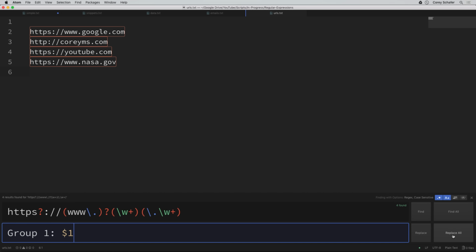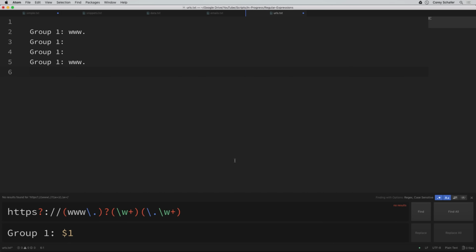So if I do a replace all here, then we can see that it replaced our matches with this literal text group 1, but then it also replaced the $1 with our first captured group. And the first captured group is that optional www dot. So for the domains that had that www, we can see that it shows up, and for ones that didn't, it doesn't have anything. So let me undo this.